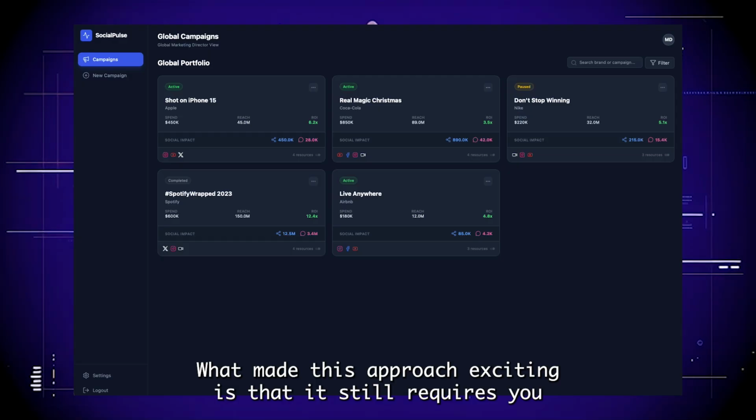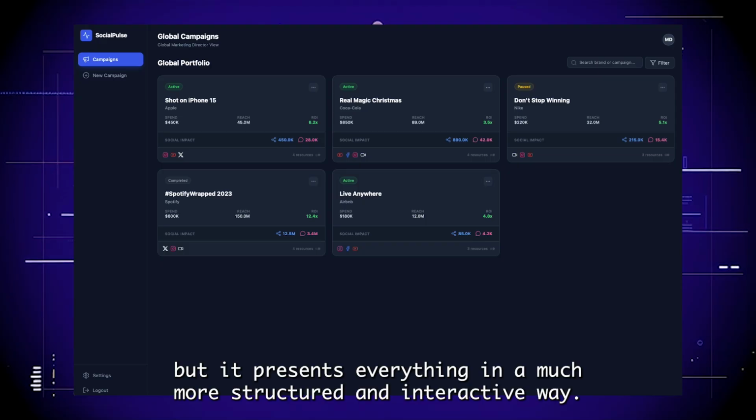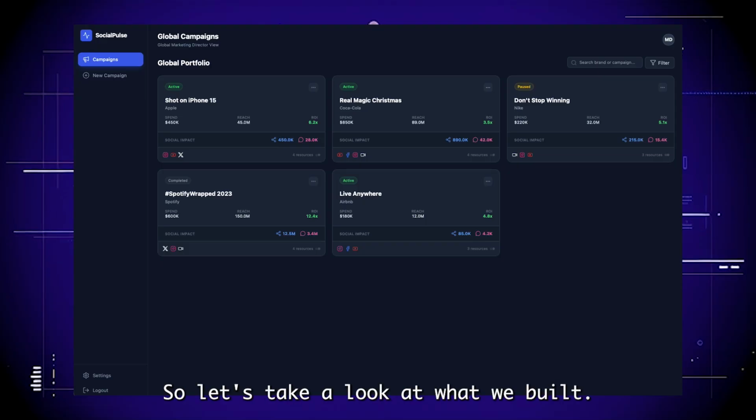What made this approach exciting is that it still requires you to critically check data, just like you would when doing traditional research, but it presents everything in a much more structured and interactive way. So let's take a look at what we built.